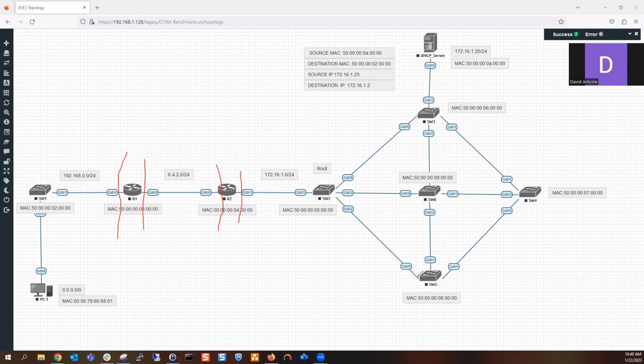Any device that's connected on the same layer 2 network, as long as they're in the same VLAN and nothing is limiting them from communicating, is going to know about each other. In this case, the DHCP server's gateway is R2. It knows where to send packets whenever the destination doesn't live on its subnet. It's going to send to R2. So in that case, let me go ahead and erase all this, clear all drawings.